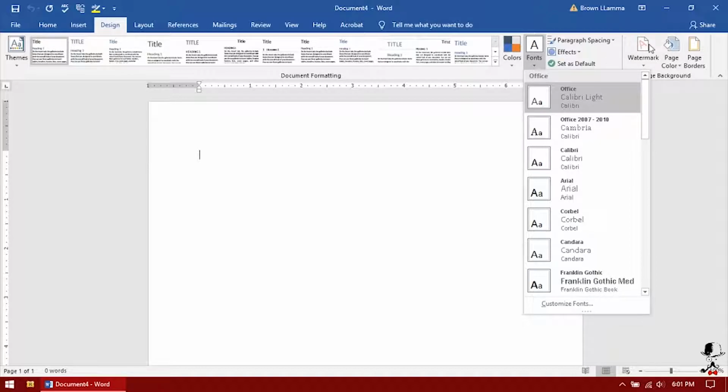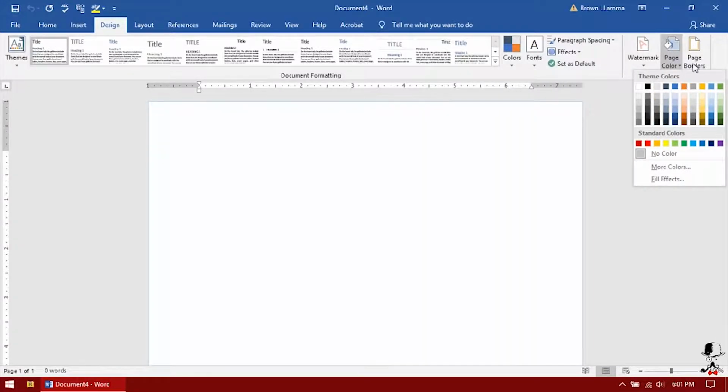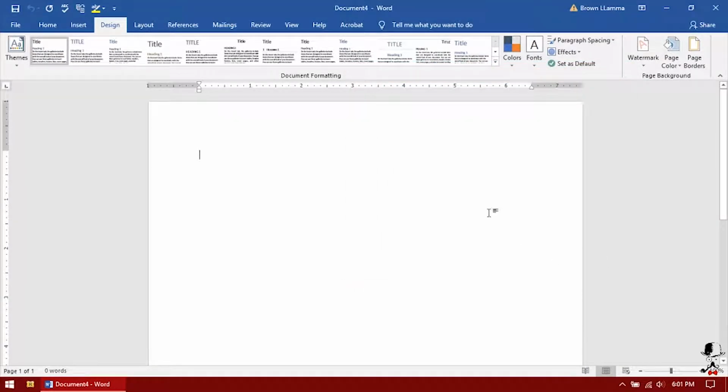And here you can see the watermark. You can change the page color. You can see that here. If you want to put borders on there for some reason. And we're going to go into some more of these intermediate functions that you can use. But for now, we just want to make sure you're familiar with the basic layout of the program.